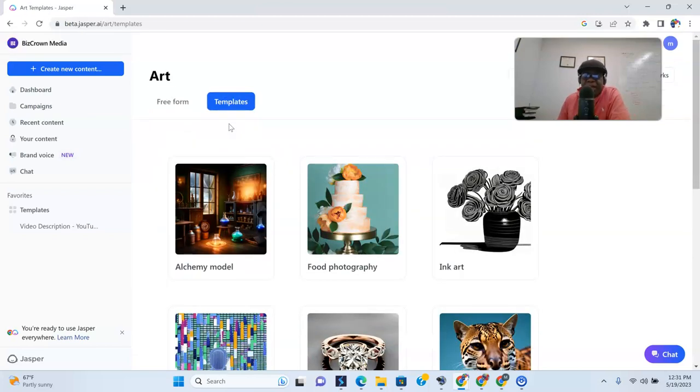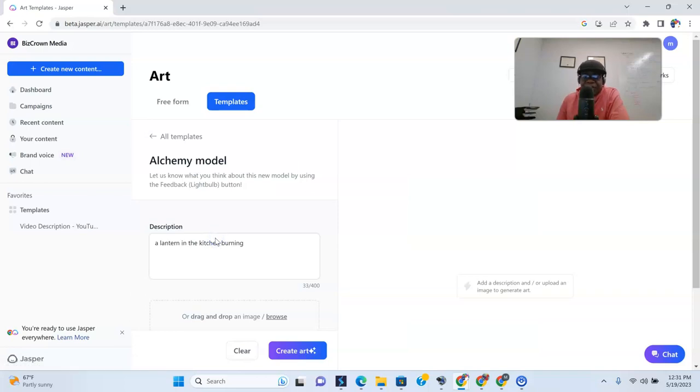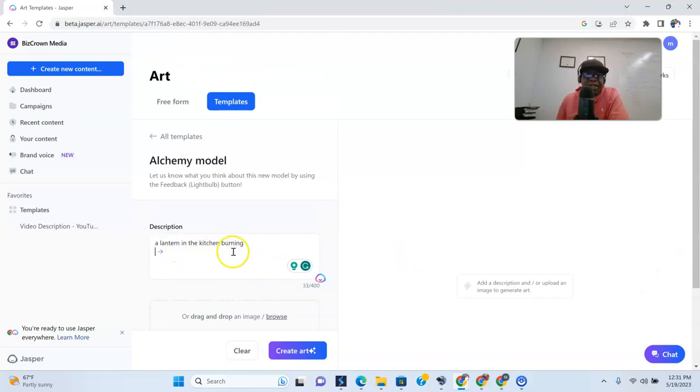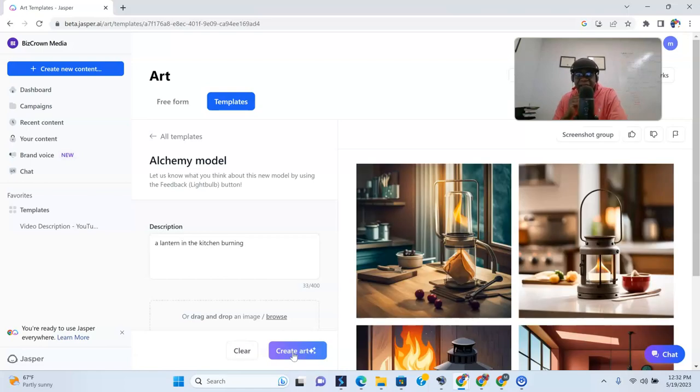Again, this is Jasper AI Art. Let's go first to the alchemy model. We click that. This is one of the things we've done in the past. I'm not sure if it'll show the history here, but it says a lantern in the kitchen burning. That's historical there. So let's just click it. I'm actually curious to see what images it brings up this time. If it is different, you guys didn't see what it did the last time, but I did. But at least you're still going to see how cool the alchemy model is if it pops up here.